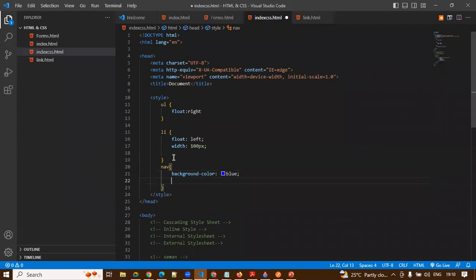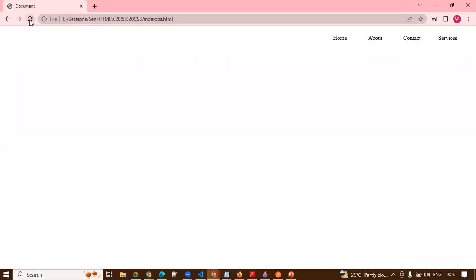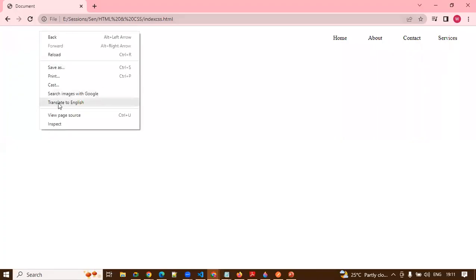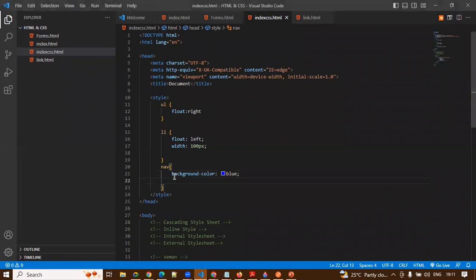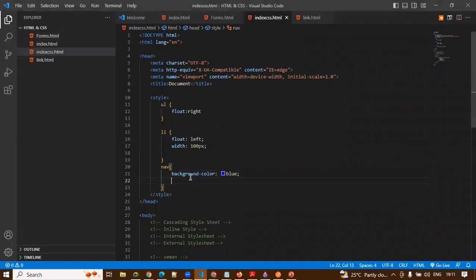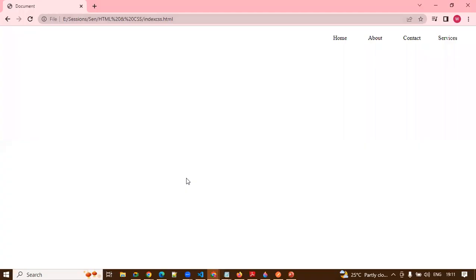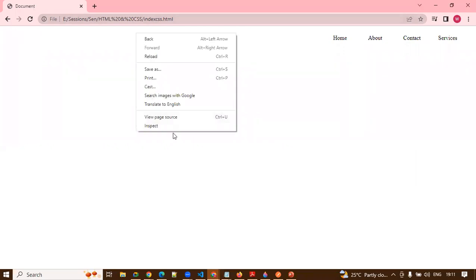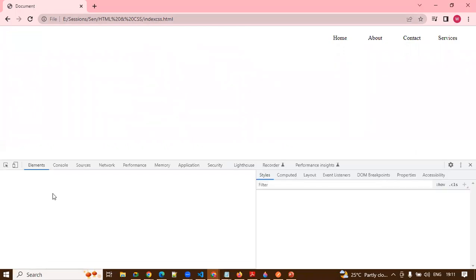And here I would say, let's see if it's showcasing the background color. It will not show because we have to increase the height and width. The cost of changing the code, saving it, coming here and refreshing takes a lot of time. So to increase efficiency, we'll right click here and do an inspect element.